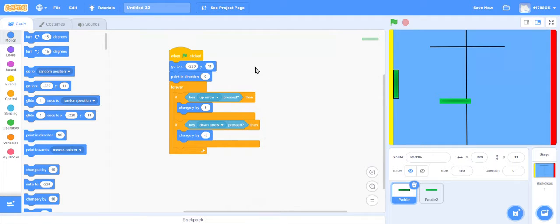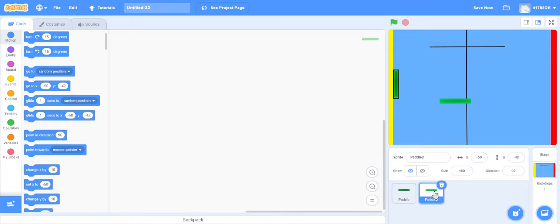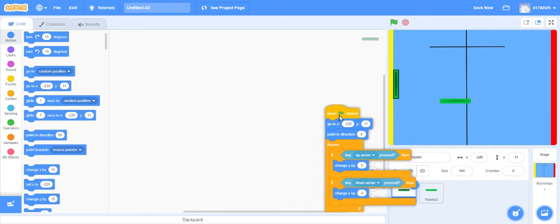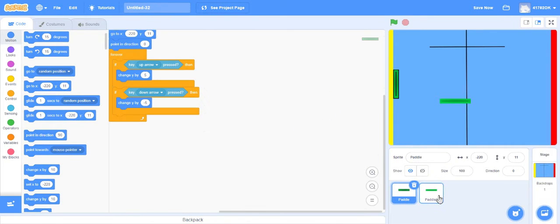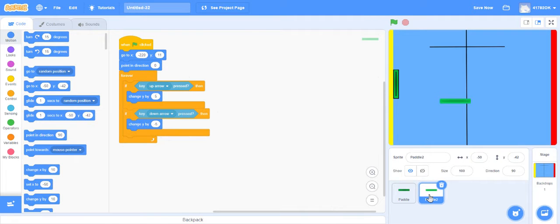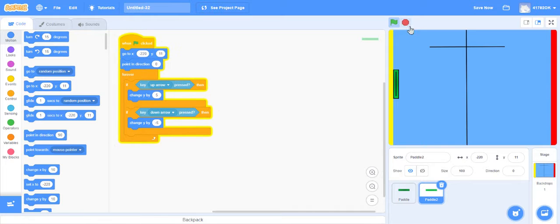Okay. Now it's done. Now we will go in paddle 2. We will just take from here and we will copy here. Okay, is it there? We will click again here, so it will disappear. Okay, so it's the problem.